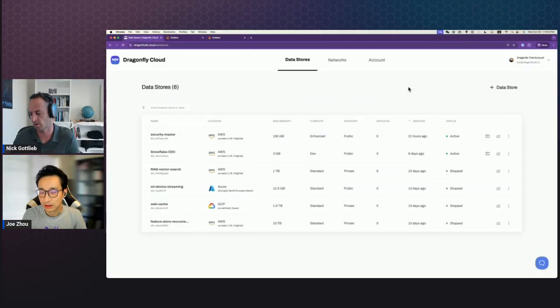And real quick, Joe, before you hop into the data sets, I just want to call out this particular data store. It's 100 gigs with that enhanced compute. This is able to handle in excess of 500,000 requests a second, obviously up to 100 gigs of data. And this is a single instance. If you wanted to get the same performance and data capacity on a Redis or Valkey based instance, you would need to be running in cluster mode, likely with 4, 6, 8 nodes in the cluster, depending on the hardware you're running on.